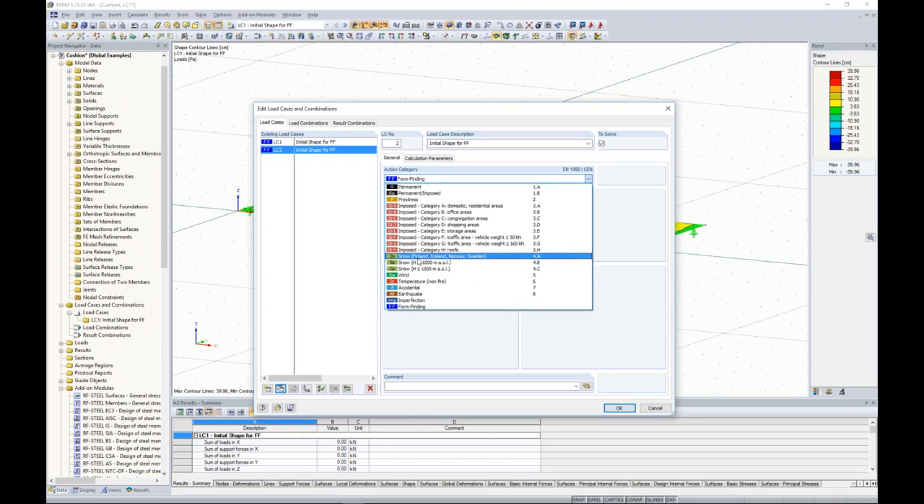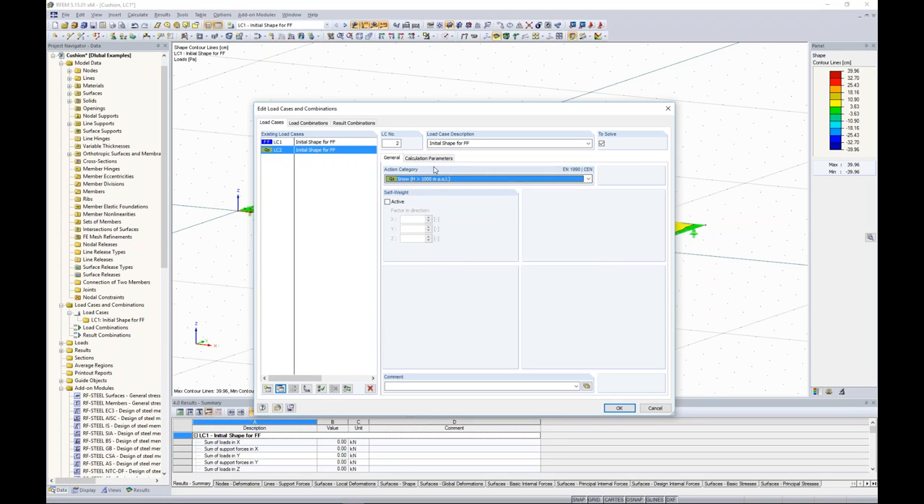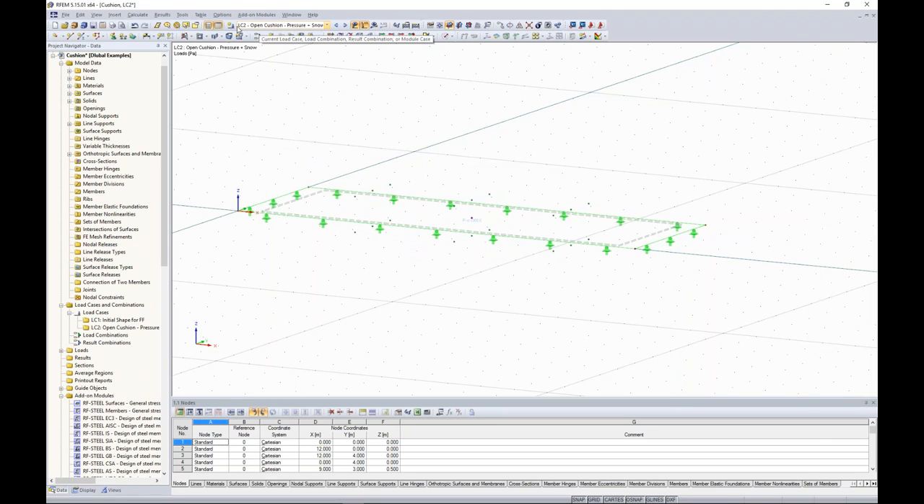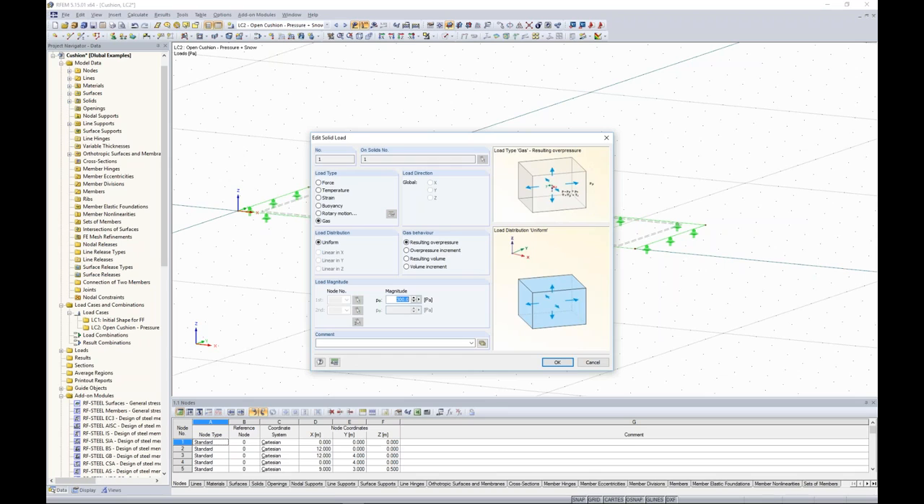So we will use snow loads as an action category and name it open cushion with pressure and snow. All right, okay. Now we are actually in load case 2, open cushion, pressure and snow. What we want to define is a resulting overpressure of 600 Pascal now. Double click this one, change to 600.